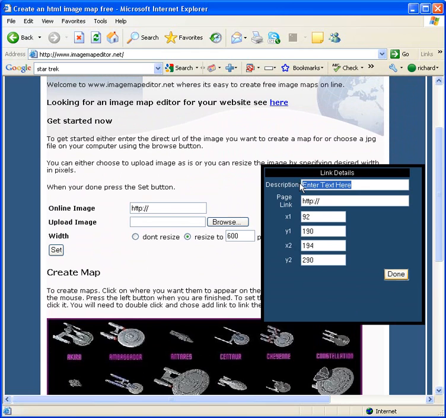So you enter a text description which will show up when you move the mouse over the image map. So, Star Trek picture one, and then you create a link so that when the user clicks on the image map selection, it will take them to that web page or etc.